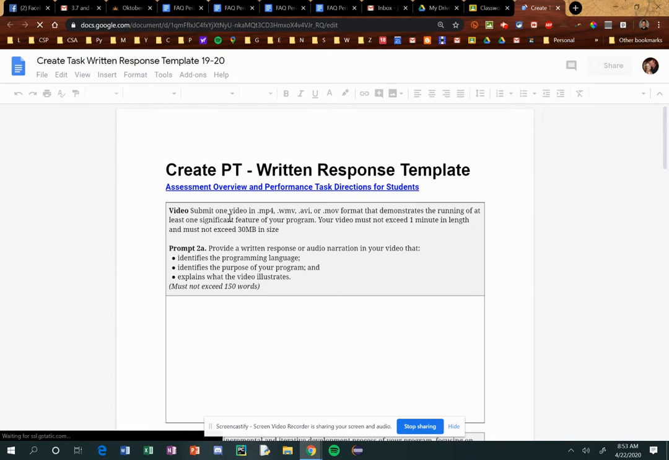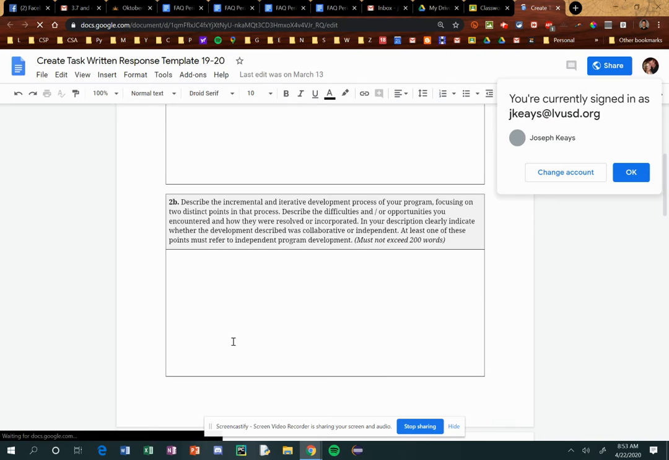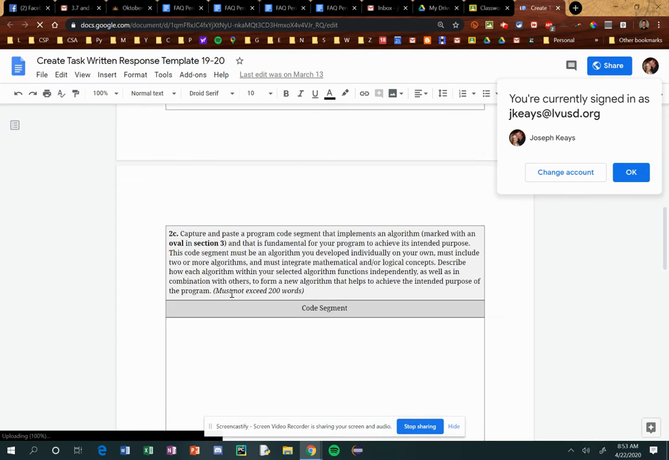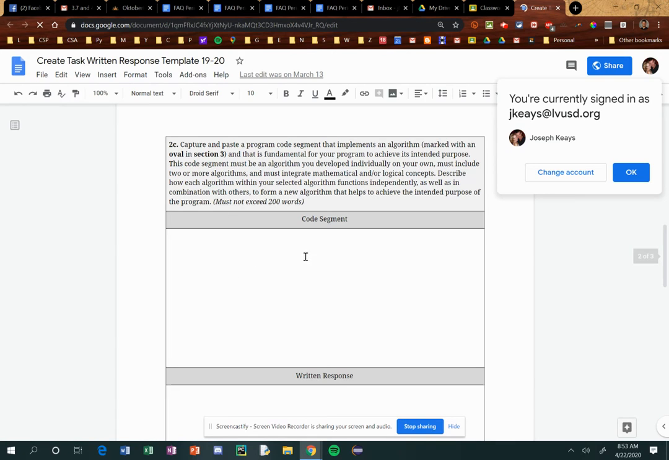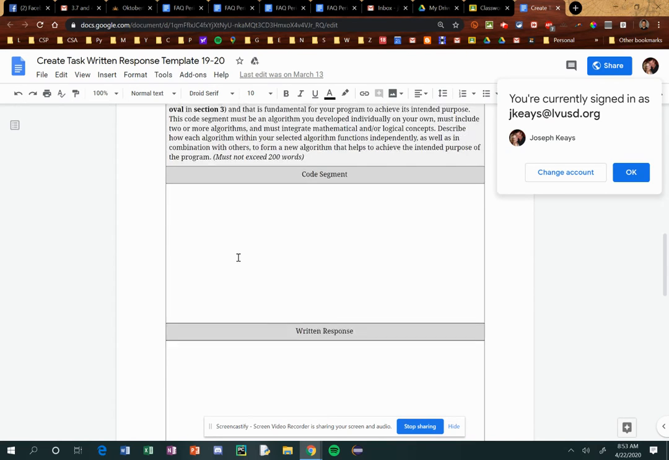And so this is the prompt. This is where you put your answer. This is the next prompt. This is where you put your answer. This is the next prompt. This is where you put the code segment for the algorithms that you're going to be talking about. You need a main algorithm and at least two sub-algorithms.